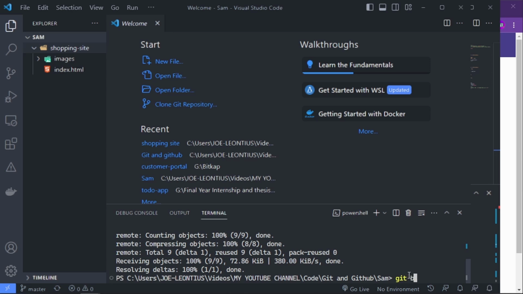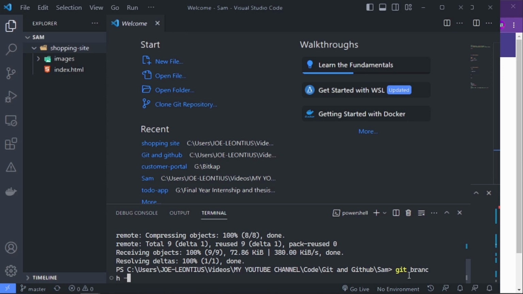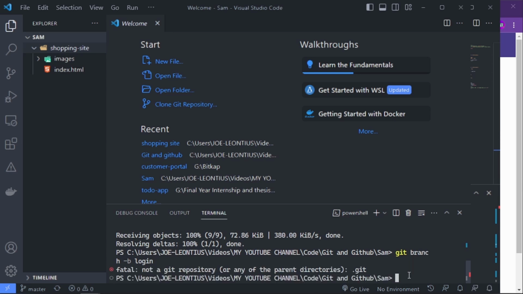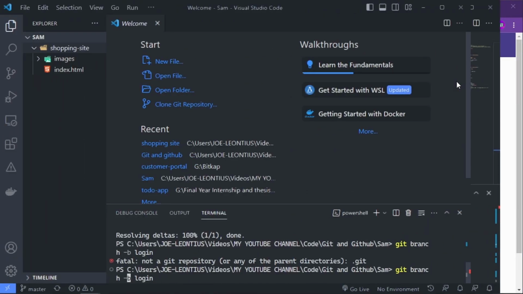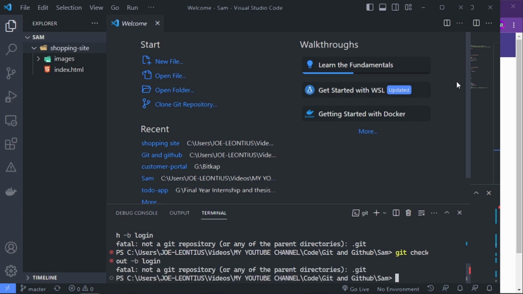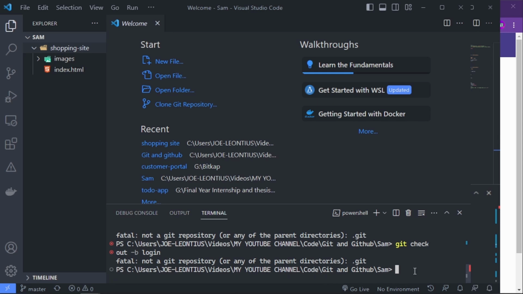I'm going to call git branch -b, and let's say I'm going to call this branch login. Okay, so it's basically, let's say, the login page. Sorry, this command is not branch, it's checkout. It's git checkout -b and the name of the branch. So it's not branch here, it's checkout. That was a mistake. git checkout -b and the name of the branch.